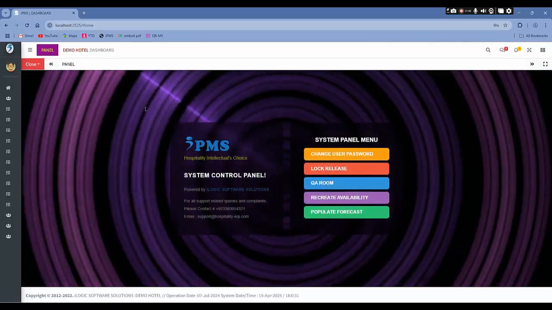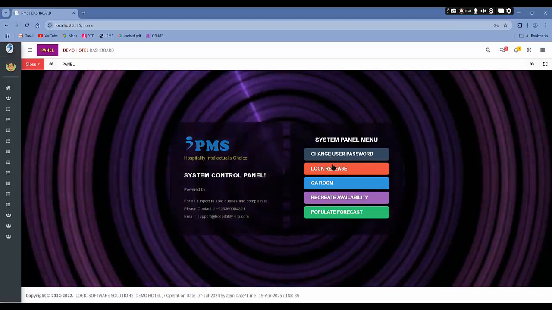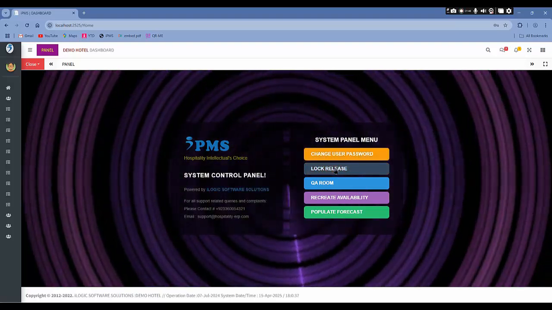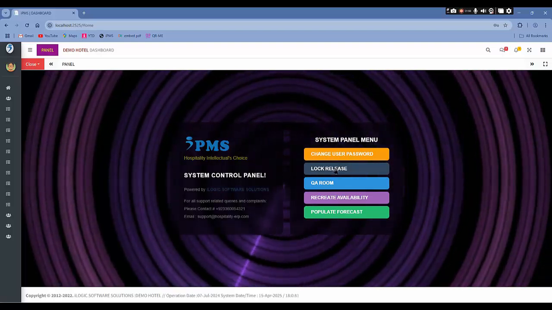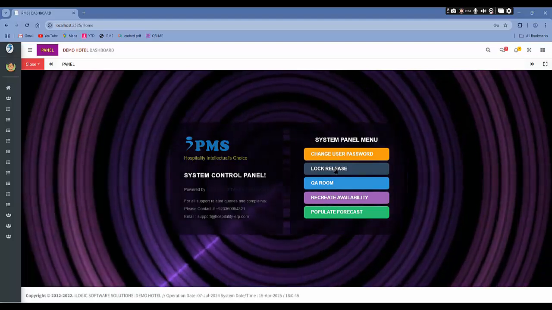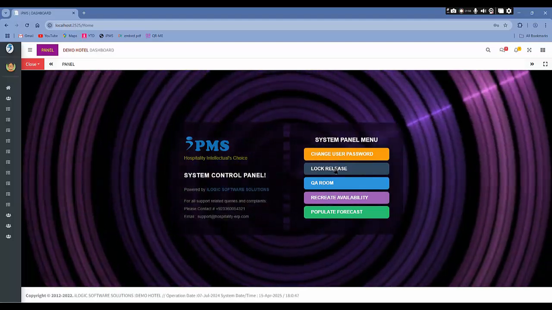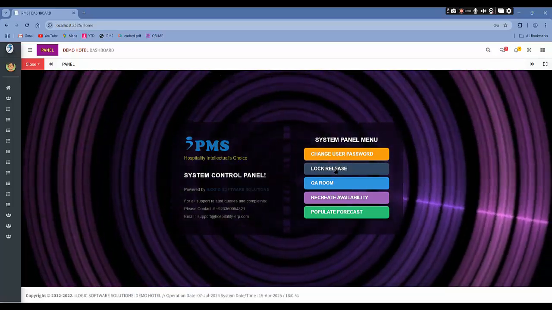In this control panel, we are giving the feature that the user can change their password. If any session is locked, because whenever you open any profile, that session gets started, then you can release it from here. Especially this feature is used by the night auditors.